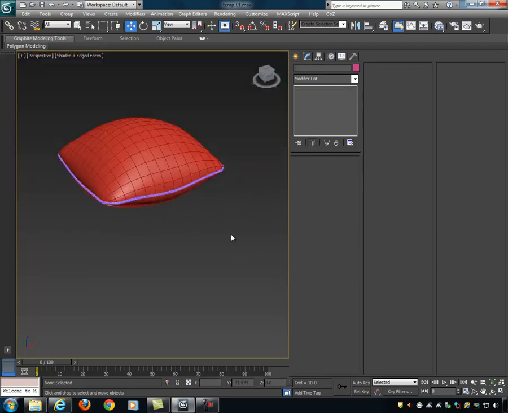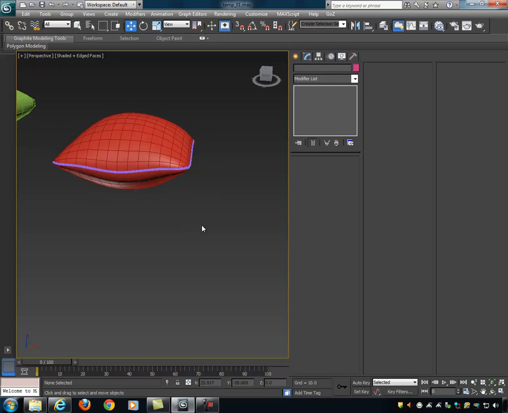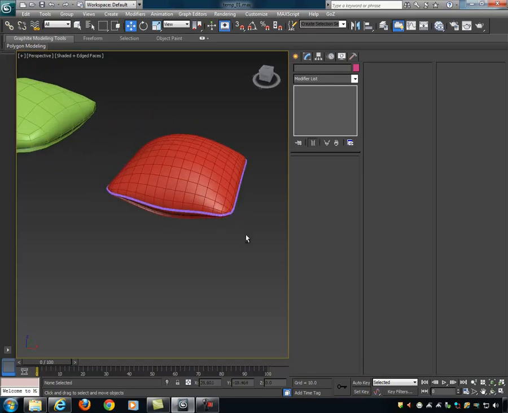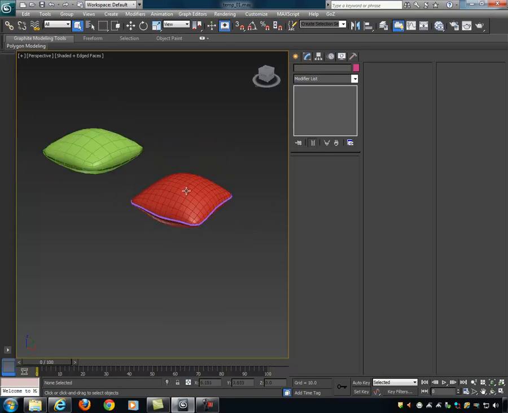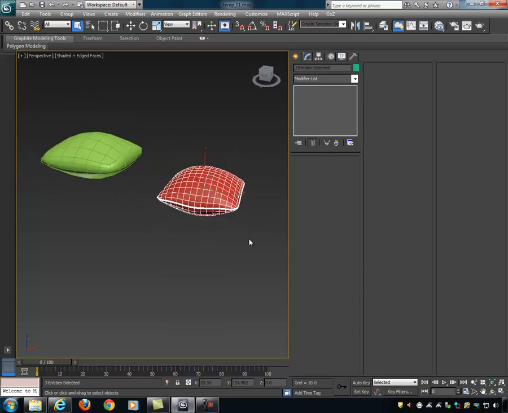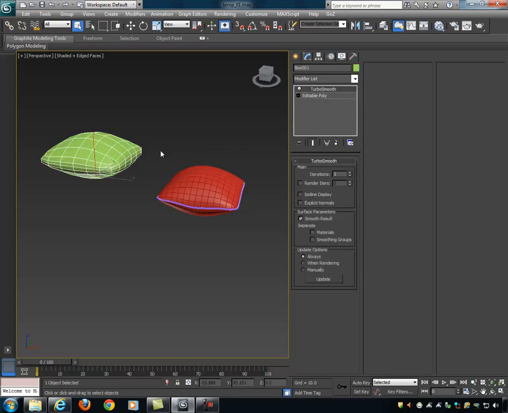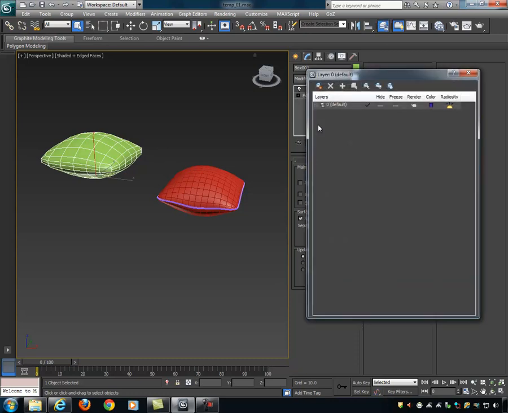And there we go. We got our pillow. Another cool feature that I haven't shown you guys yet in Max is the Layers panel. The Layers panel allows you to organize objects and keep track of them without having to group them. So I'm going to go over here and click on the Layers panel.